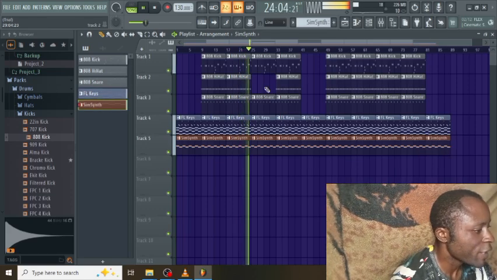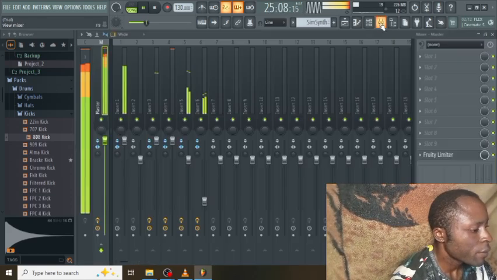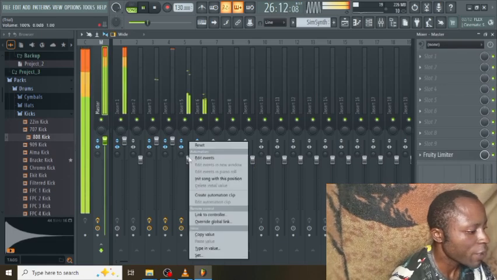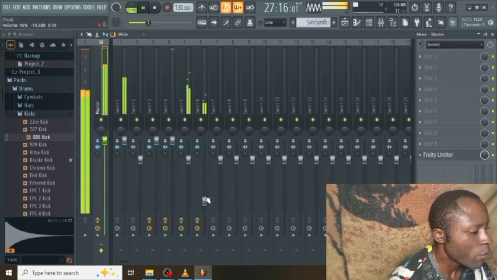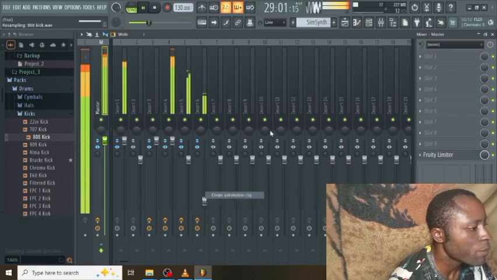I'm going to remove the hi-hat here, I'm going to remove the snare here. Then on my first melody, I'm going to right click and create automation clip. The second melody, I'm going to right click and create automation clip.